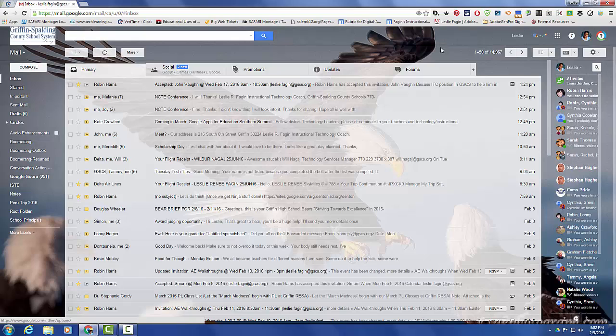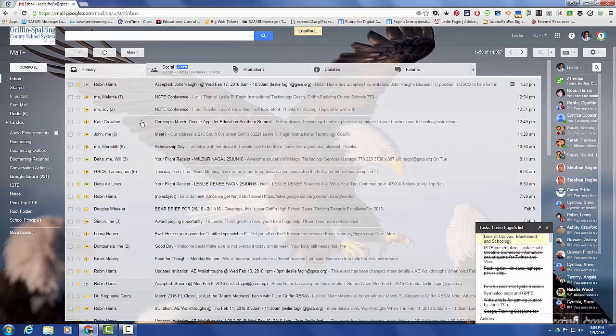The task list you create in Gmail is tied in with your calendar, so you can access the task list from either place. To create a task list, go to the left side of your screen, click the drop down arrow, and you will see that you have three options: your mail, contacts, or your task. So when you click on task, your task list box will pop up in the lower right hand side of your screen.